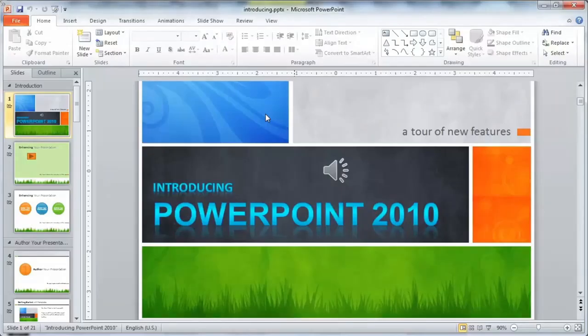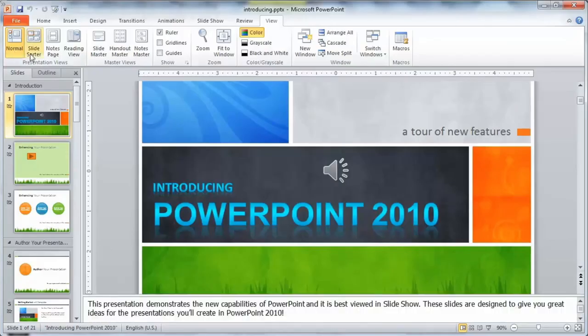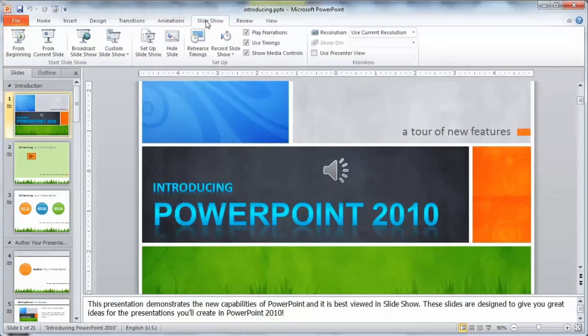View tab. In this section, we will learn about various view options in PowerPoint 2010. Normal, Slide Sorter, Notes Page, Reading View, Slide Master, Handout Master, Notes Master. Three other views which are accessible from other tabs of the ribbon or the PowerPoint interface are Slideshow, Presenter, Outline.